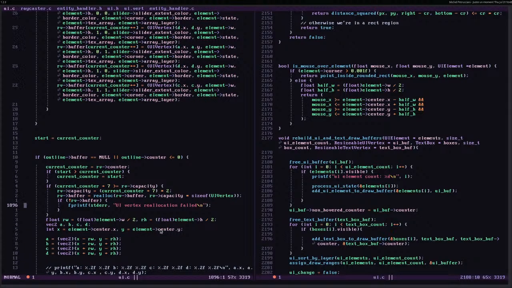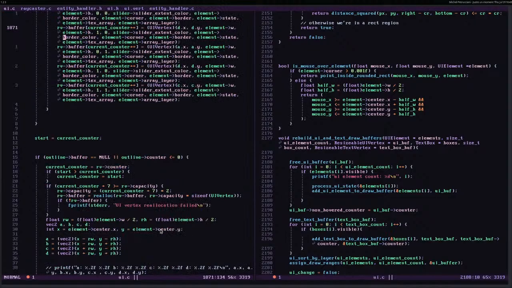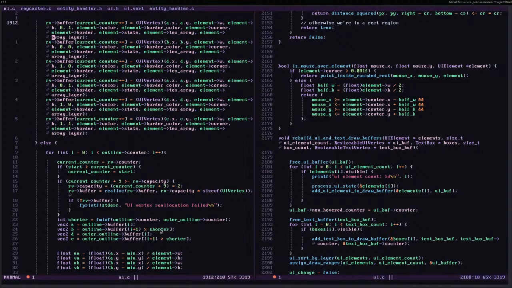But the annoying thing here is that start is always going to equal current counter, which I'm not sure if that's correct. Oh, current counter equals start in the beginning. Yes, because we reassign it to the RV counter. It's just a stand-in. Okay, that's fine.